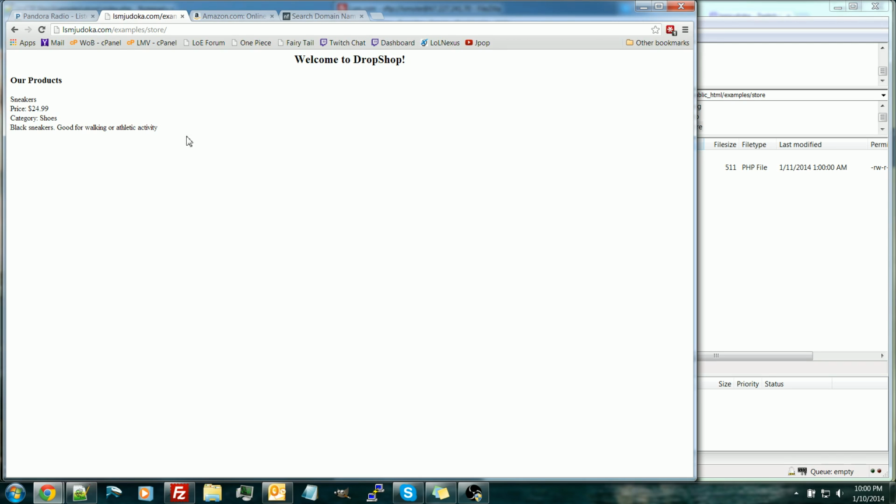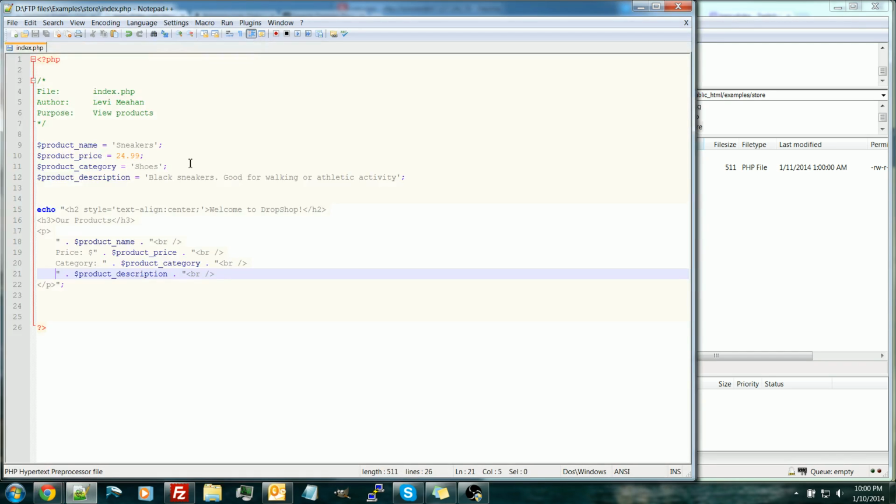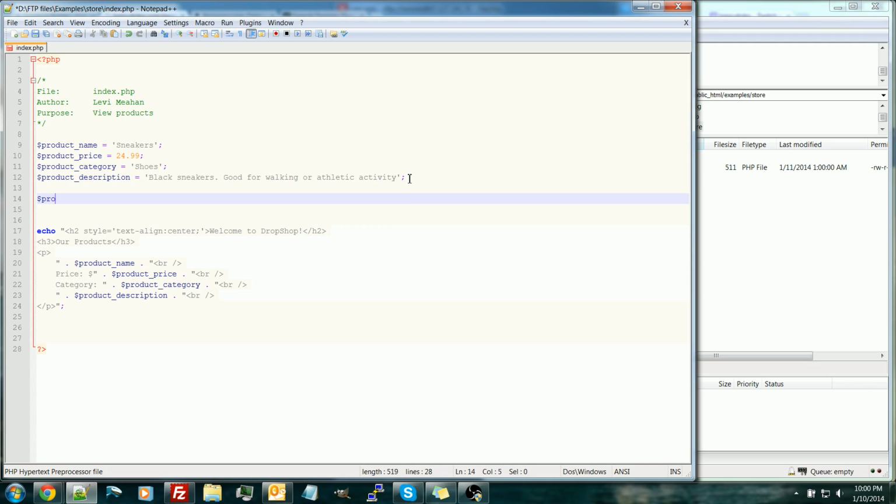We got this displaying, so we can display a single product now. But we're probably going to actually want multiple products. In fact, we're probably going to want a lot of products. So if you watch the first tutorial, you'll know what an array is. We're going to go ahead and make a products array.